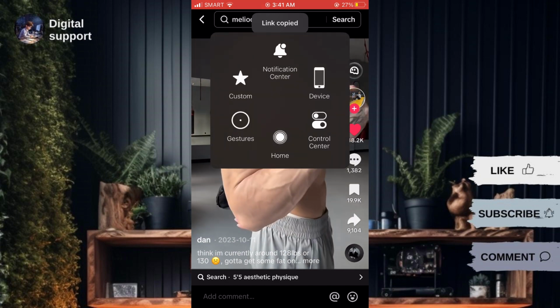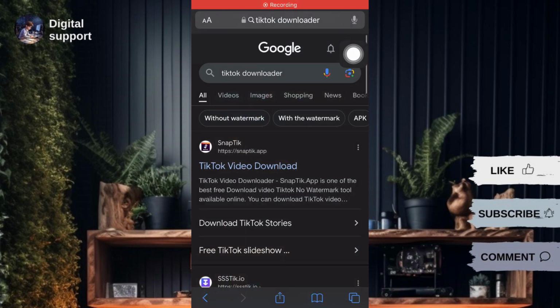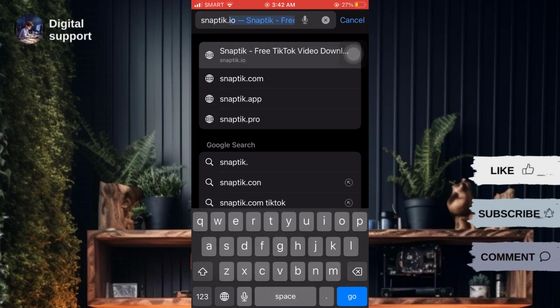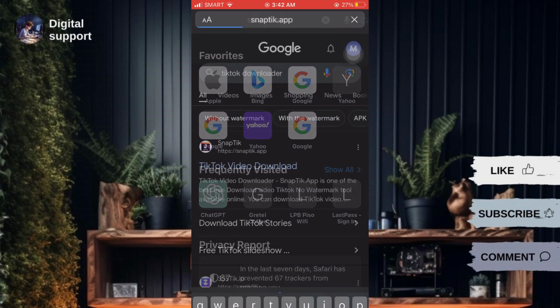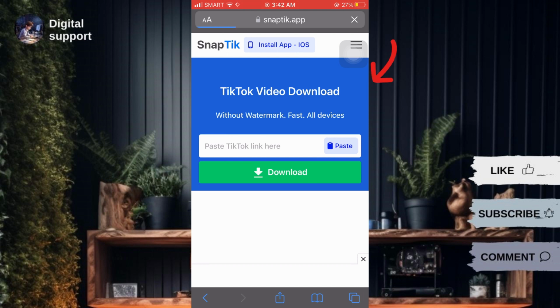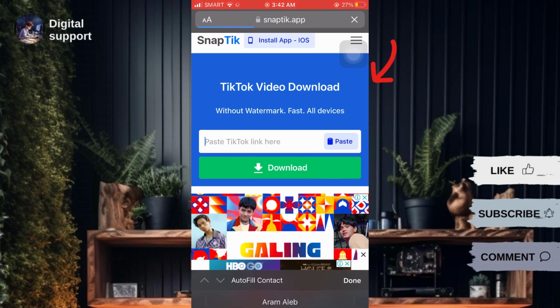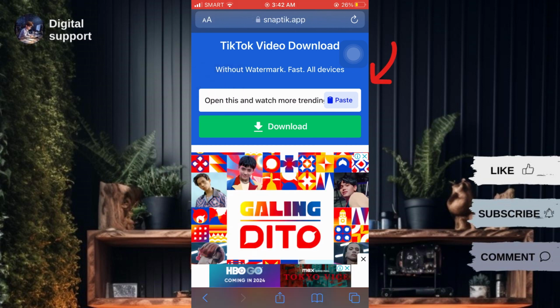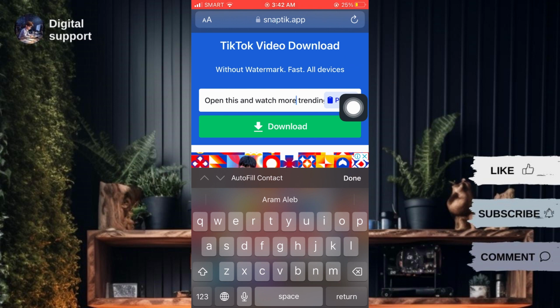Now, open your device browser and navigate to the website snaptik.app. This website provides a tool for downloading TikTok videos without the watermark. Once you're on the Snaptik website, you'll see a text box where you can paste the link to the TikTok video. Tap on the box and select Paste to insert the link you copied earlier.